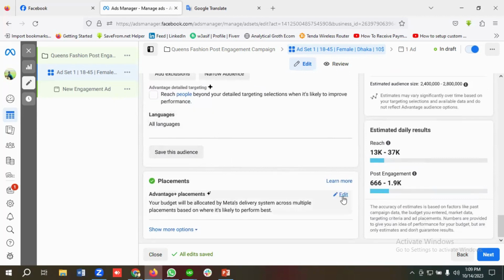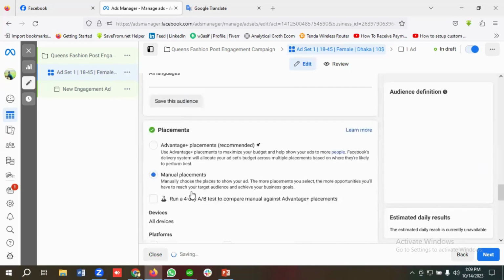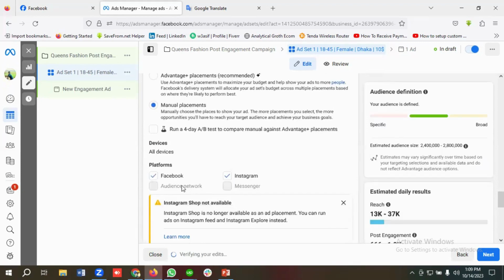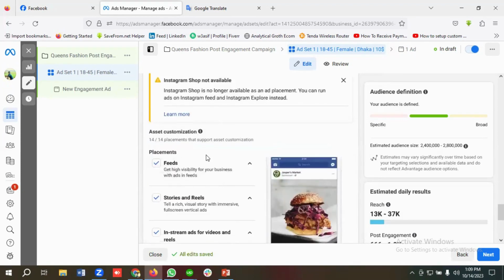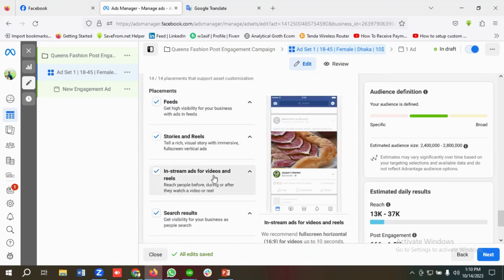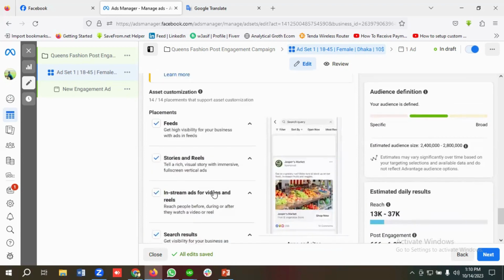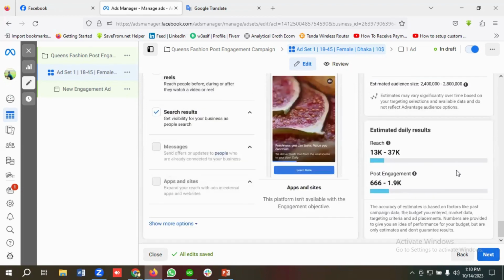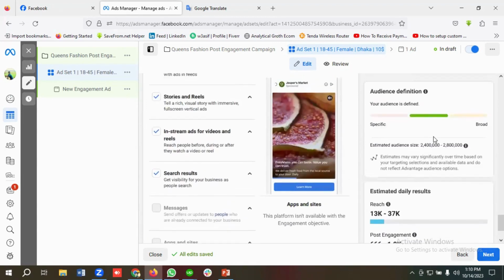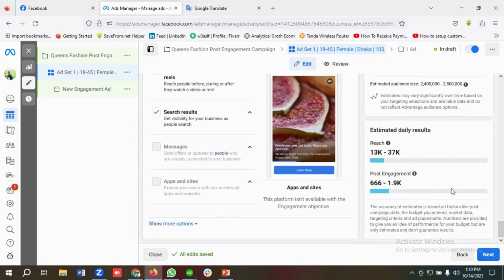Then from the placement section, I'm going to use manual placement. Okay, and I'm going to be choosing Facebook and Instagram. And you can see these are the ad placements where my ads will be shown. So this is the feeds, stories and reels, in-stream ads for videos and reels, and this one is for search results. Okay, perfect. Then I'm going to click on next. You can see this is the estimated audience size and this is the estimated daily result like reach, post engagement. So I'm going to click on next.